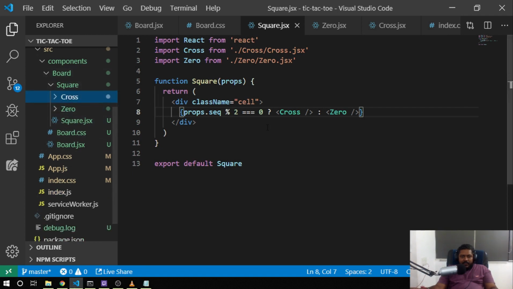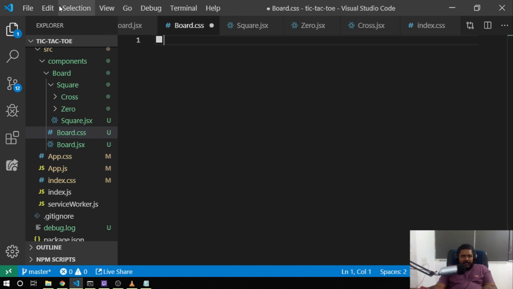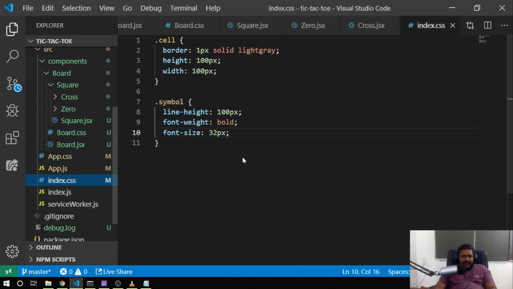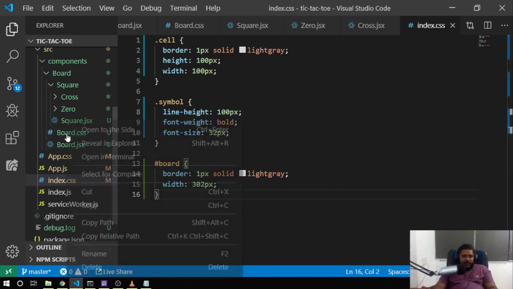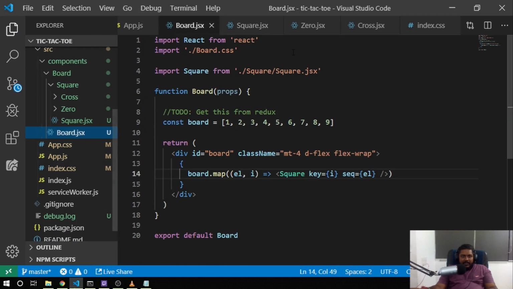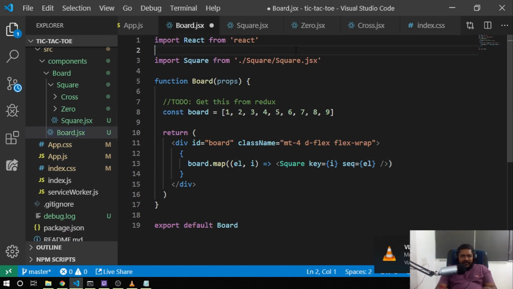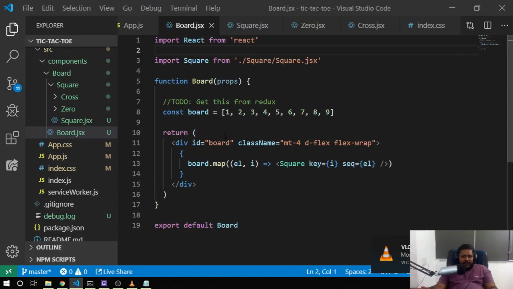So inside the square class name cell, we can go for the cell class. Now, what I can do is move this away here, because I'm going for this whole CSS to be a common thing. So I can just delete this board.css and take it away from here, so that there's only one CSS file. I don't want to mess things up.